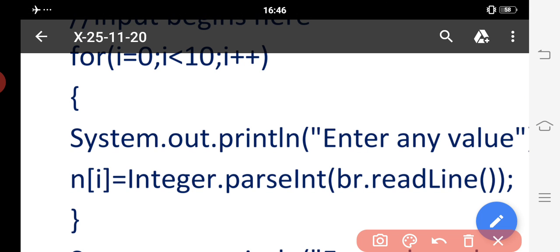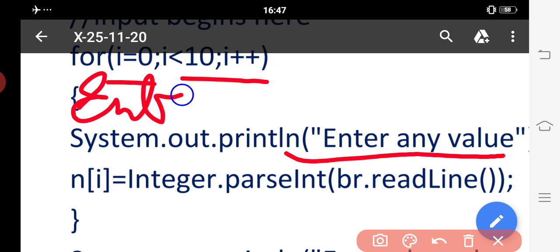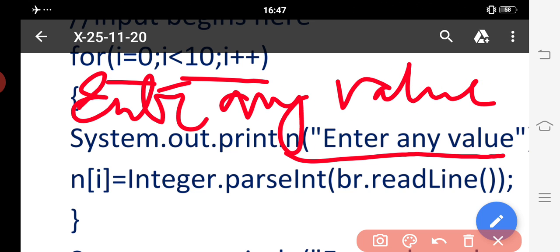So first time, i equal to 0, i less than 10, i plus plus. The condition is true, your control will come inside of this block, and System.out.println "Enter any value" will show on the screen. So on the screen you will get the message written in the System.out.println, and you will get this message on the terminal window where you input the value and get the output, right?